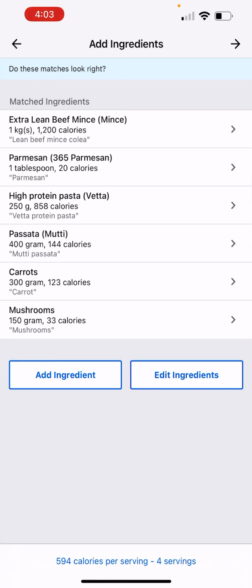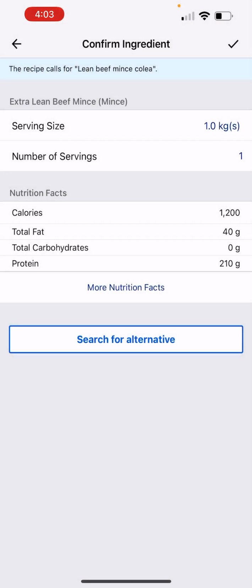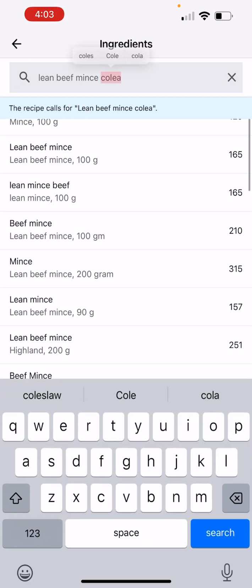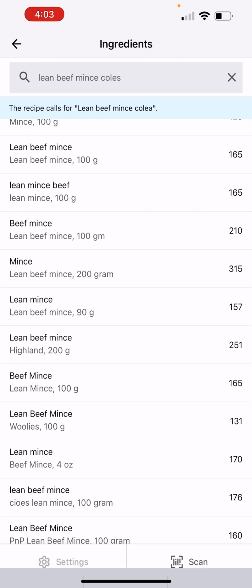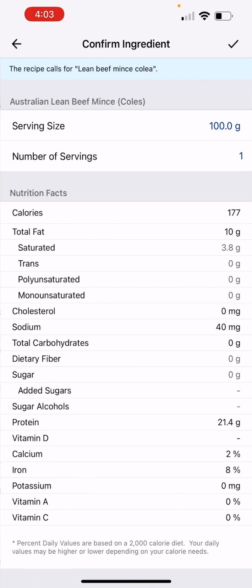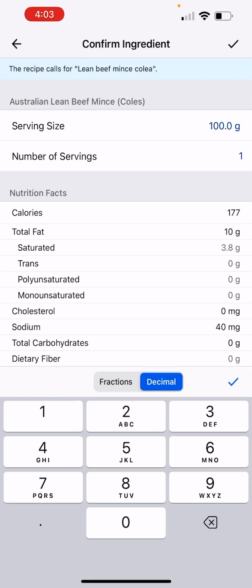Now, the other one is the lean beef mince. With this one here, I want to search for an alternative. Oh, it's because I've spelt Coles incorrectly. So let's change that. Okay, so lean beef mince from Coles, 100 grams. Now, usually a packet of beef mince has got 500 grams in it. So I'm going to put 5 servings of 100 grams.